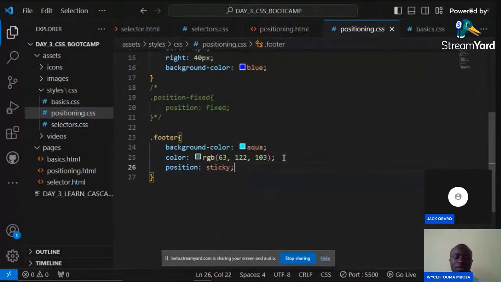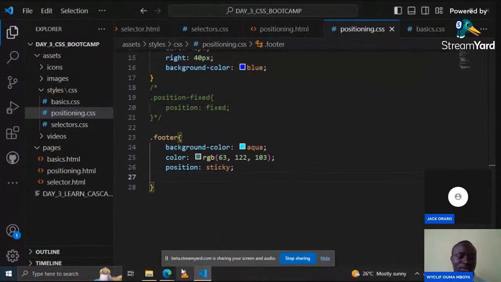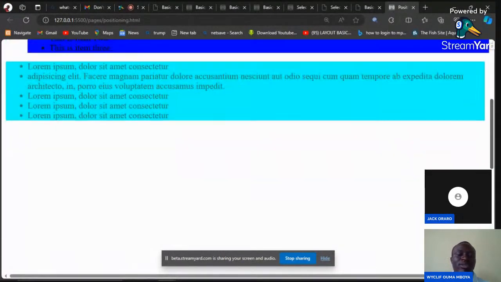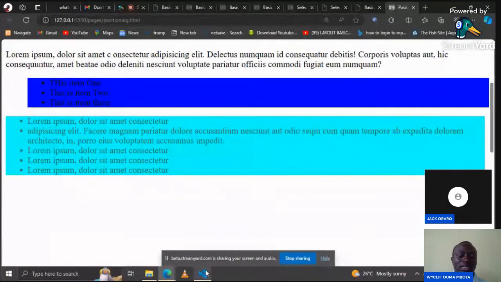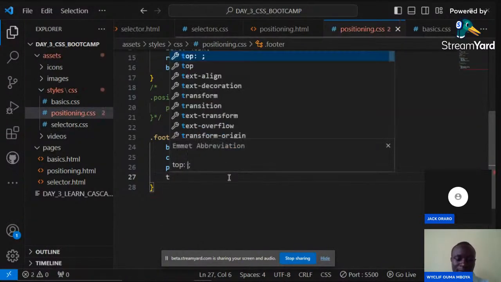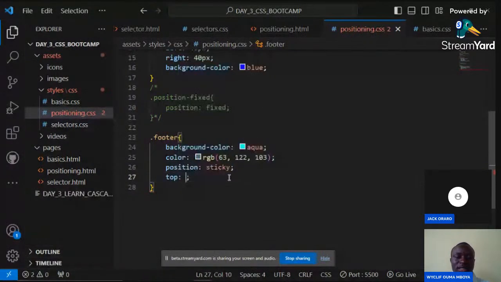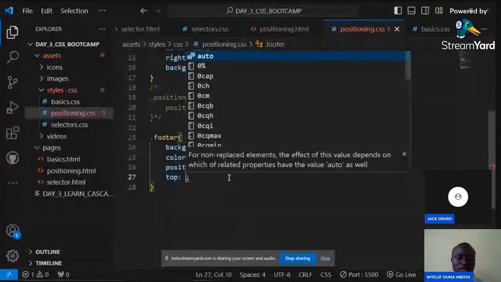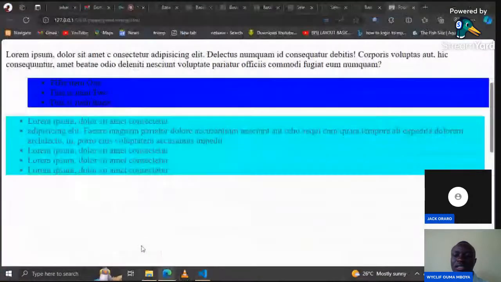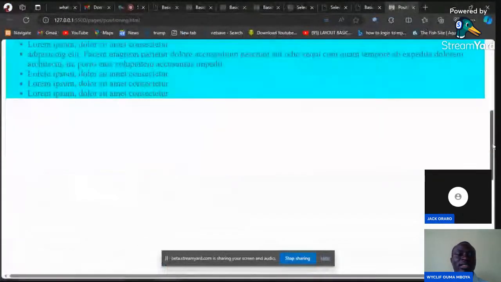Now you can have a look. There is no change. You can scroll, there's no change about the position, but we can achieve this by telling our browser where we want it to stick, from top, from bottom, where do we want it to stick. Now you can say top of 0. This means as our screen scrolls, the moment it reaches the top, the item sticks there.